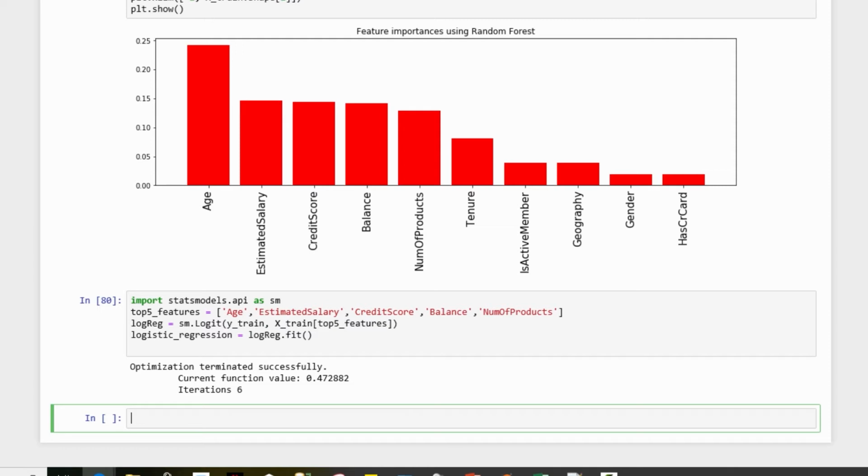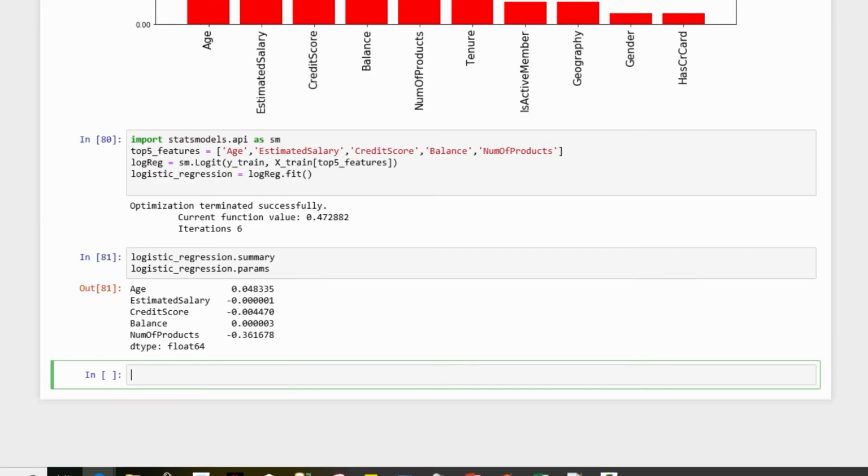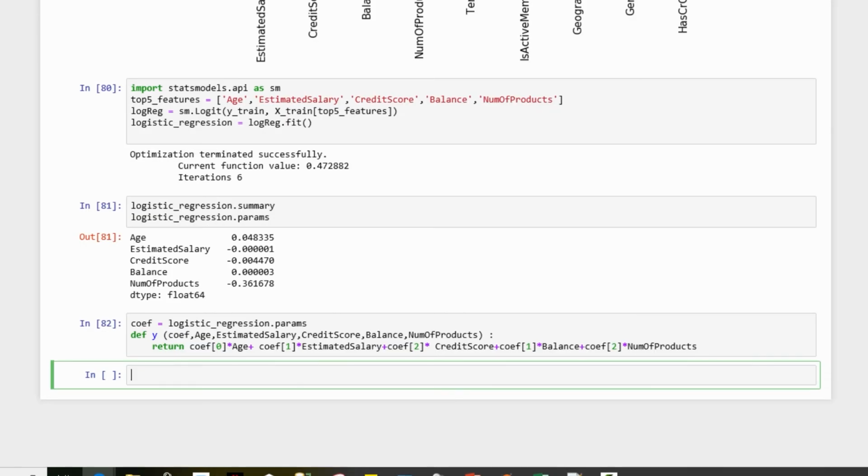Once the model has been fitted, we're going to obtain the summary and our parameters. You should also get the same output that I got here. We're going to create a function to compute the coefficients. And we're also going to calculate the chance of a customer churning by inputting the following values: age 50, estimated salary 100,000, credit score 600, and balance 100,000. Also, number of products 2.